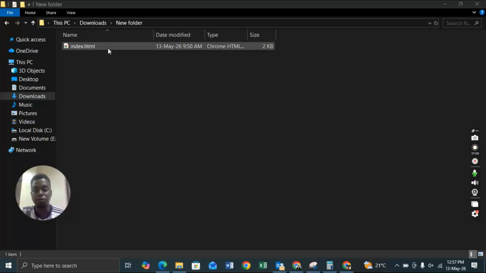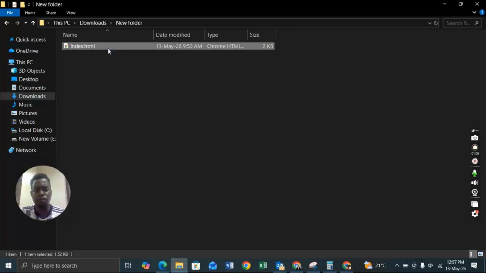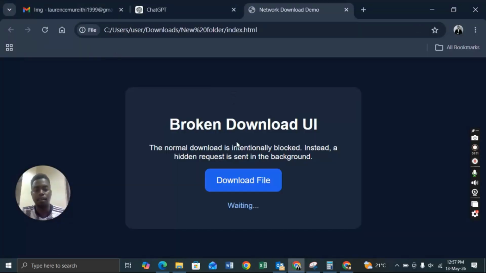So this is a custom website that I built to demonstrate this. It has this broken download UI. So the normal download is intentionally blocked by me, so that you can see whenever the button does not work, what can you do. So when you click on the download file, see nothing responds, it doesn't respond.